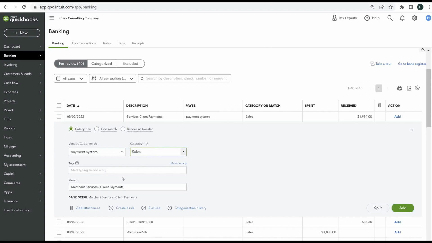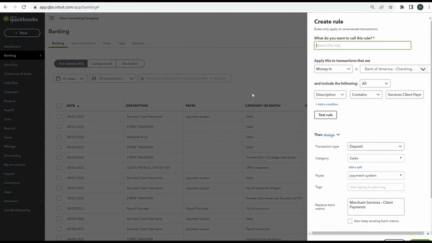But you know what? This happens a lot in this account. So what I'm going to do is save myself a little bit of time and go ahead and create a rule. I'm going to label this incoming consulting payments. And then anytime money is coming into the checking account, I am going to say if the description contains this service client payments and it's a deposit, I'm going to categorize it to sales and put the payee as payment systems.